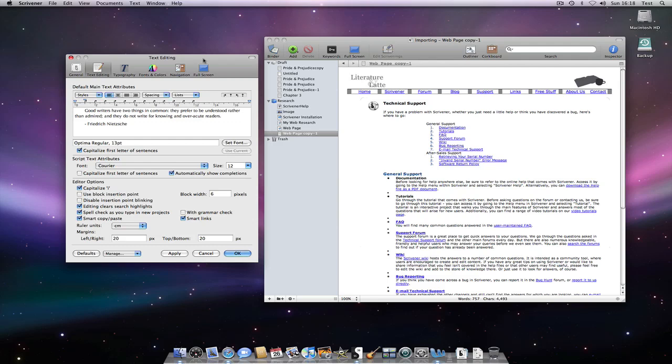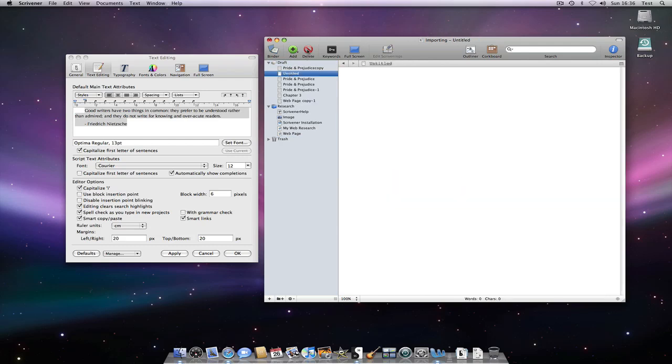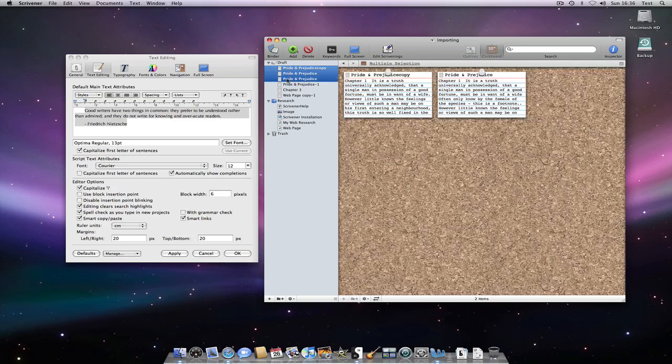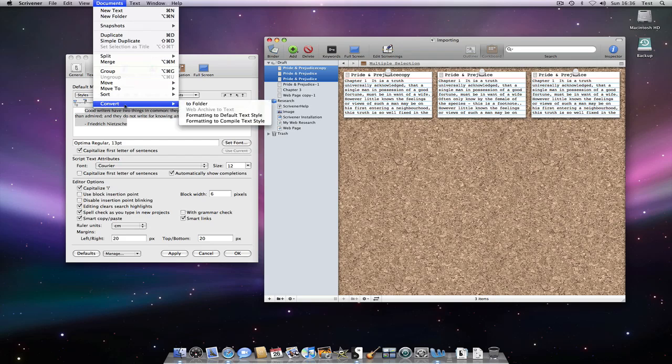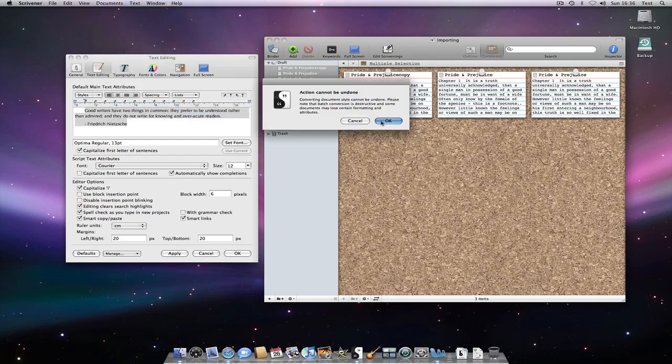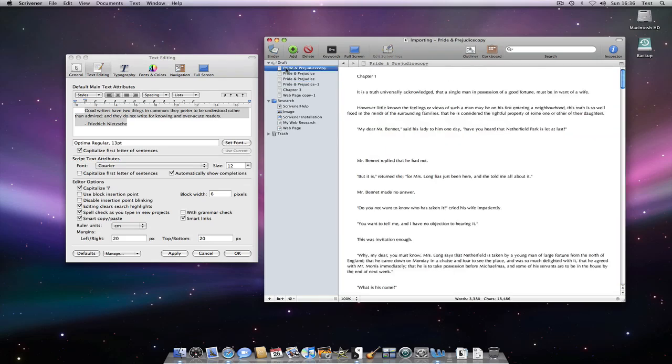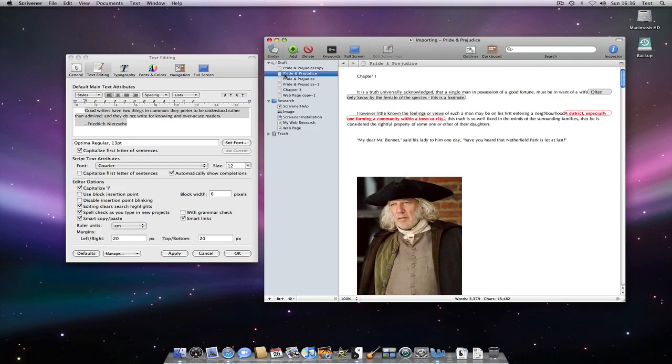If you want to assign this default formatting to existing documents or documents you have imported, that is easy enough. All we need to do is select the documents we want to affect in the binder, like so, and then go to Documents, Convert, Formatting to Default Text Style. If we look at those documents again, we will see that they now have the font and paragraph attributes defined in our preferences throughout the file.